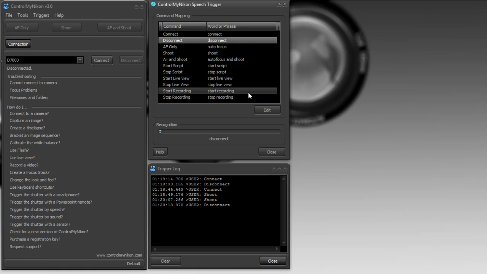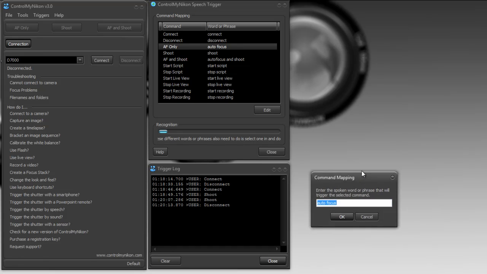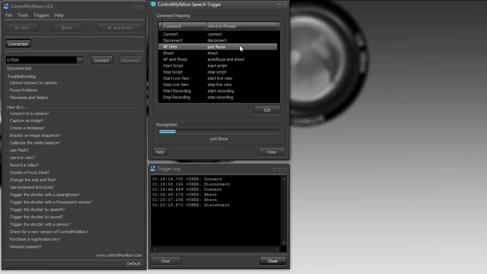Now you can customize these different words or phrases. All you need to do is select one and then double click. So I'm going to try say AF only. I'll double click, and it's going to bring up a dialog. And so instead of autofocus here, I could just say, for example, just focus. So now that we have the new phrase, I'll give it a try. Just focus. And it found it okay.